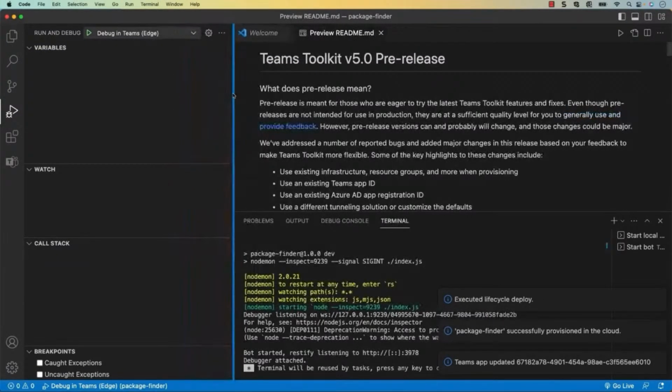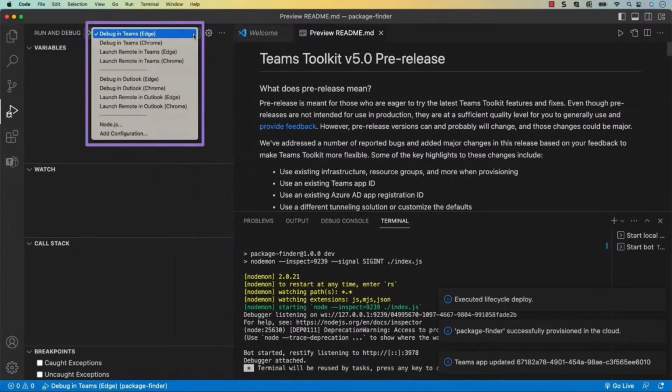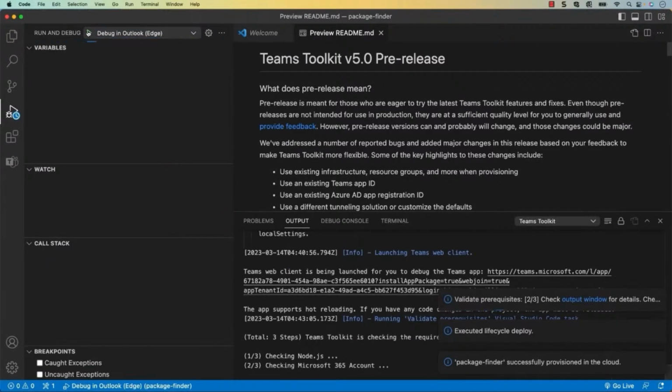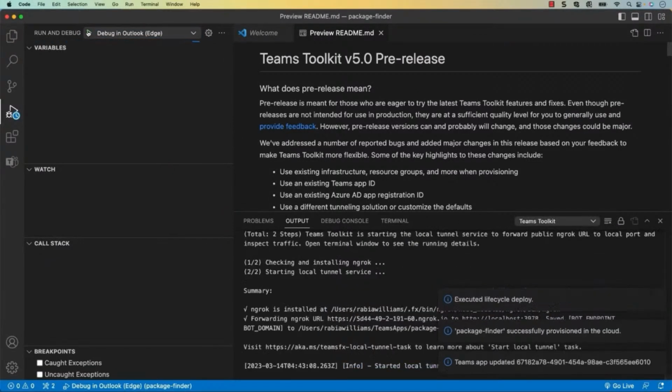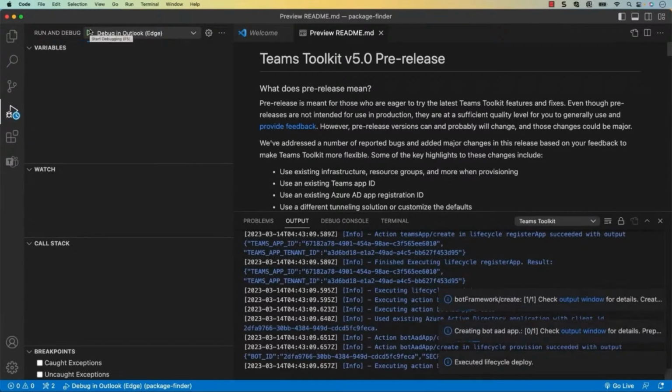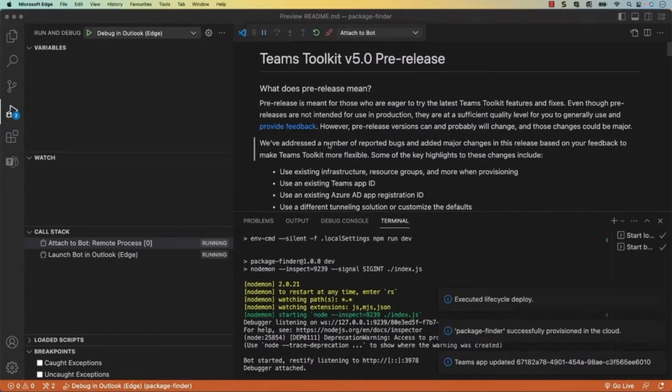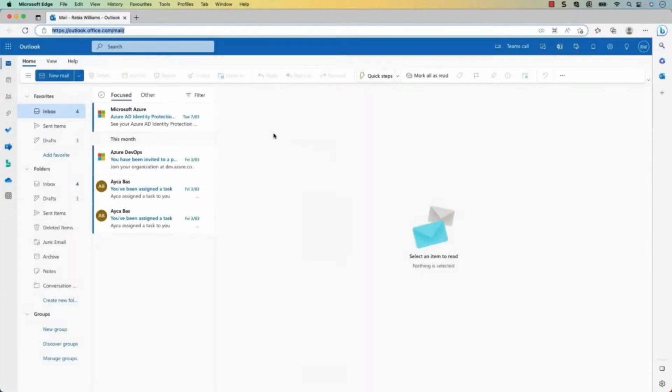Now, as you can see here, all these configuration details are pre-populated for me by Teams Toolkit. I just have to press F5 after choosing where I want to run it. So this will kick off debugging my application on Outlook. And then it will open up a browser for me on Outlook, ready for me to go ahead and test my application. This seamless experience is just amazing.